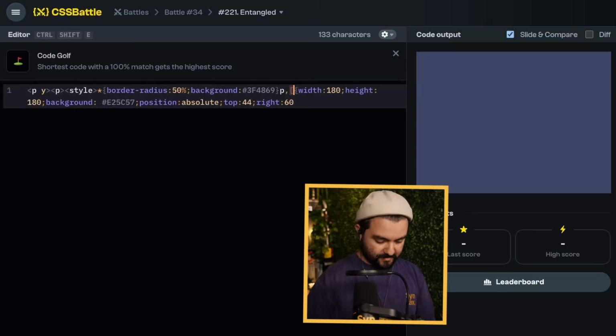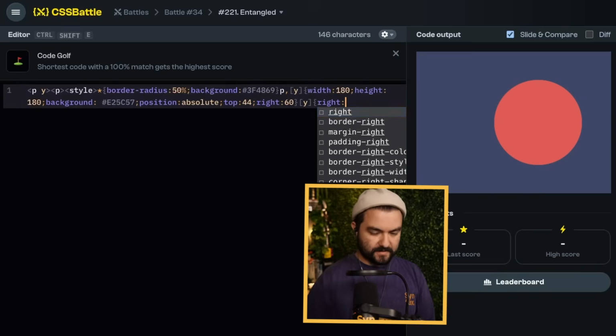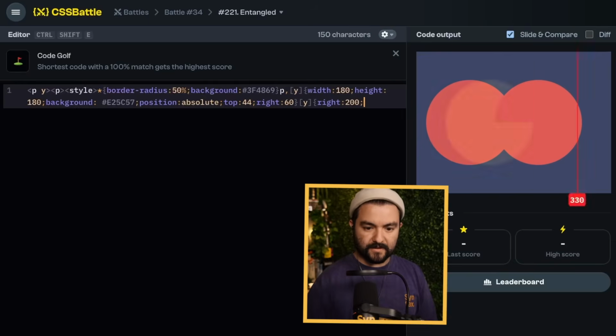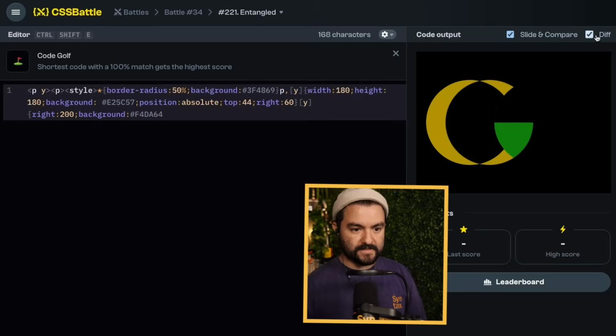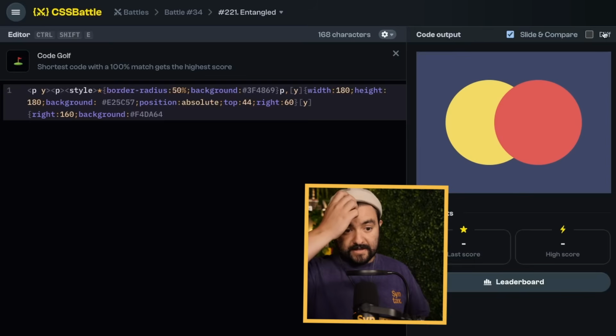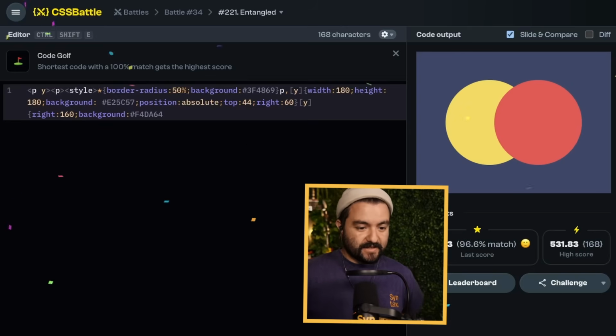I'm going to style both of them. And then specifically for y, we'll set its right to be much, much bigger, and its background to be that yellow color. Okay, now all we have to do is get the right. So let's try 150, 155, 160. Okay, that gets that. Now we just need a semicircle right on top. I'm going to go ahead and submit just to see if there's anything weird, because we should get really close here, like at least 80%, I think.